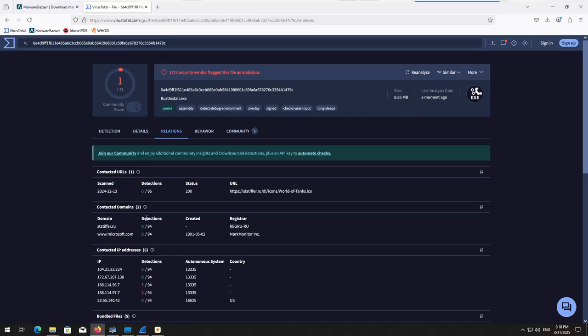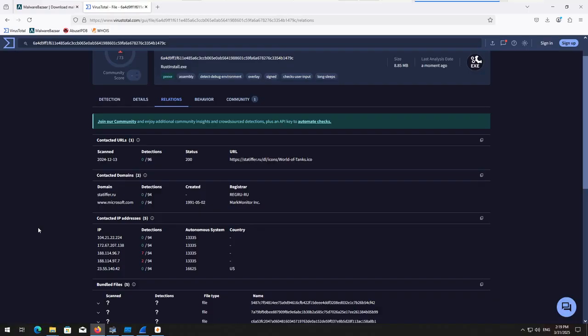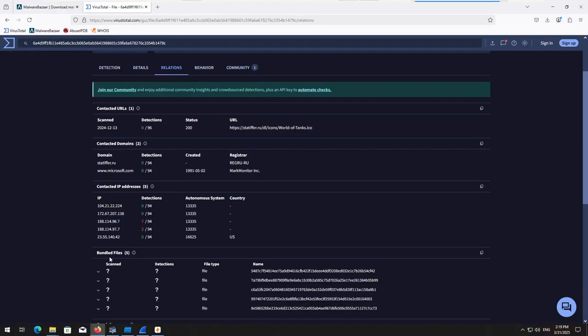If we go to relations, we can see there's one contacted URL, statifer.ru, worldoftanks.ico. Keep that in mind. No detections, though. Two contacted domains, statifer.ru and microsoft.com. 5 contacted IPs, however. One of these shows as the US, which is a Microsoft IP. The others don't show at all. And these two 188s do have detections. This one has 2 detections, and this one has 7, which is interesting.